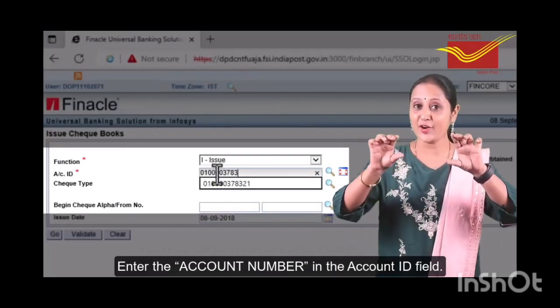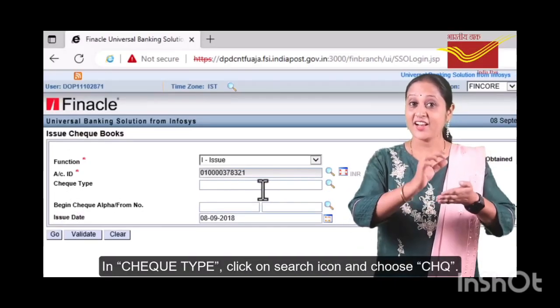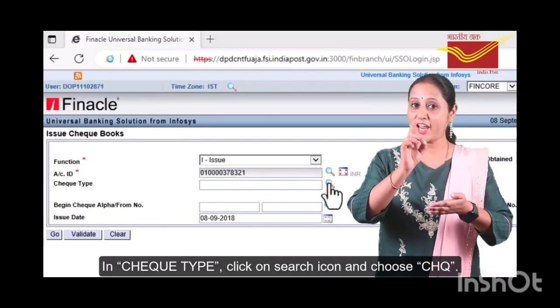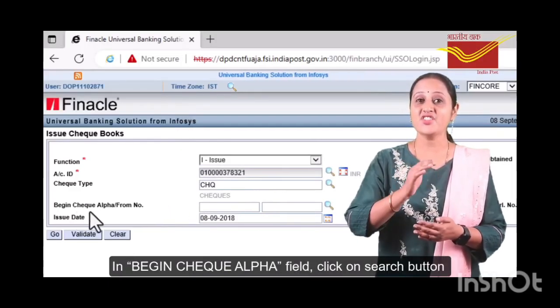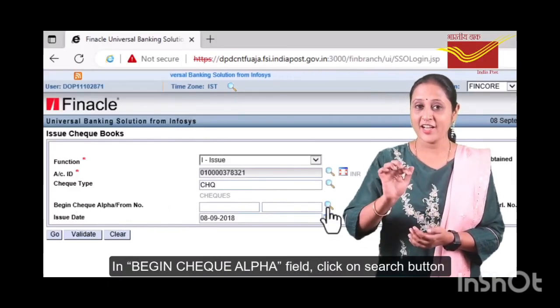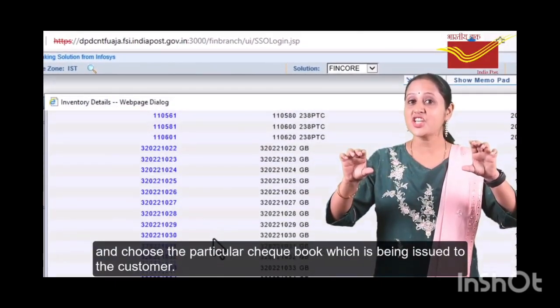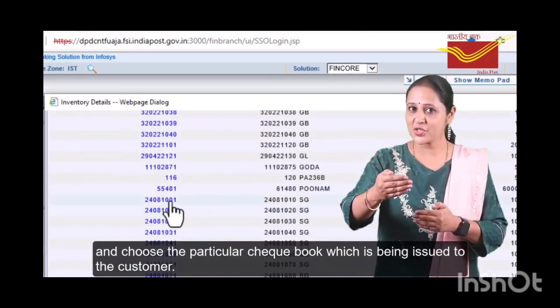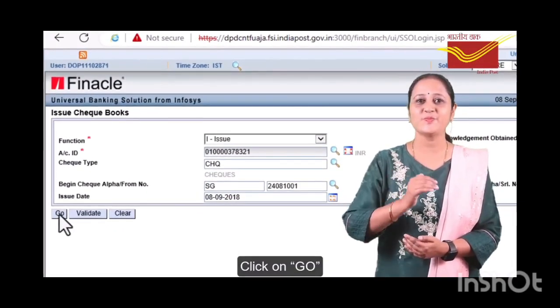Enter the account number in the Account ID field. In the check type, click on the search icon and choose CHQ. In Begin Check Alpha field, click on Search button and choose the particular checkbook which is being issued to the customer. Click on Go.